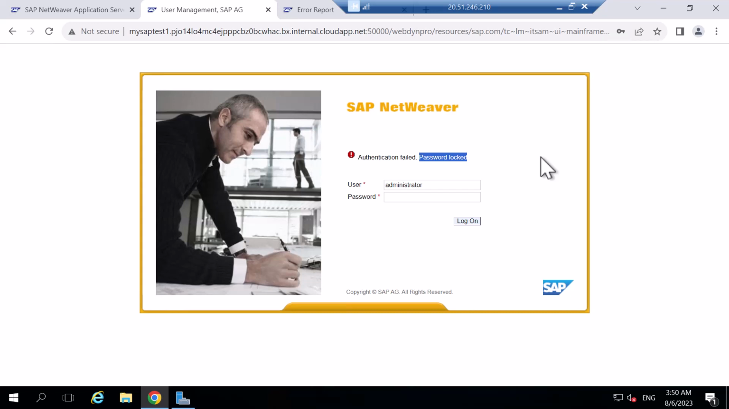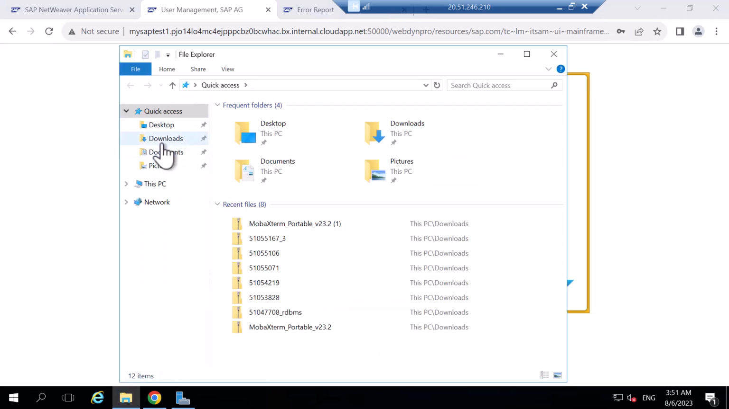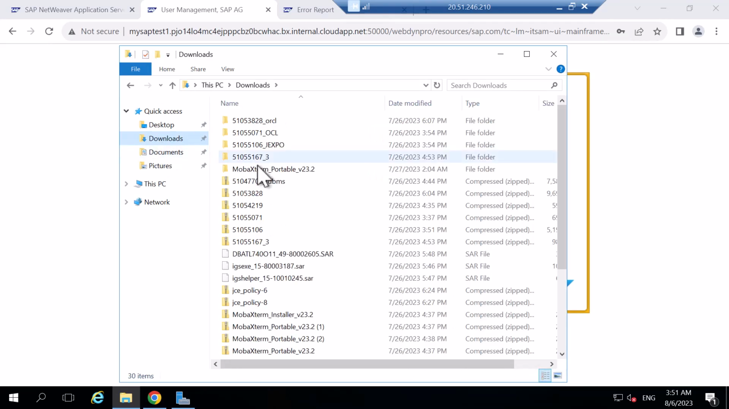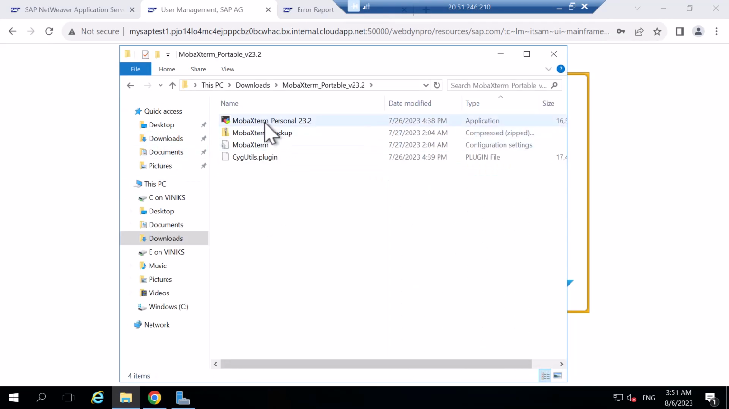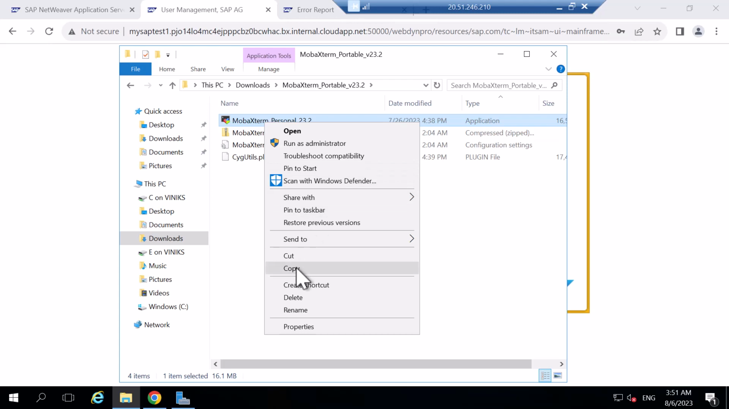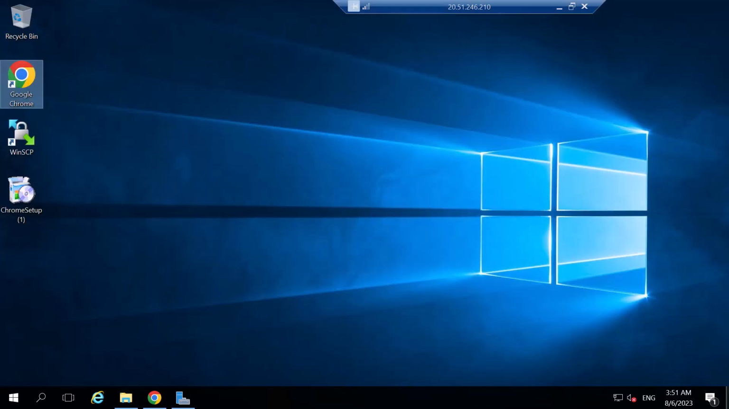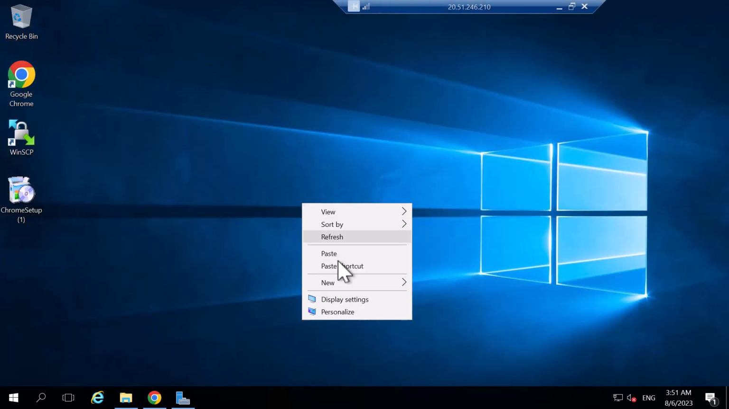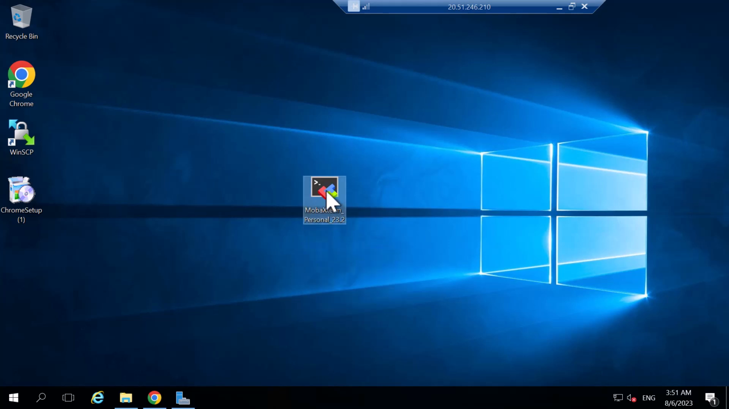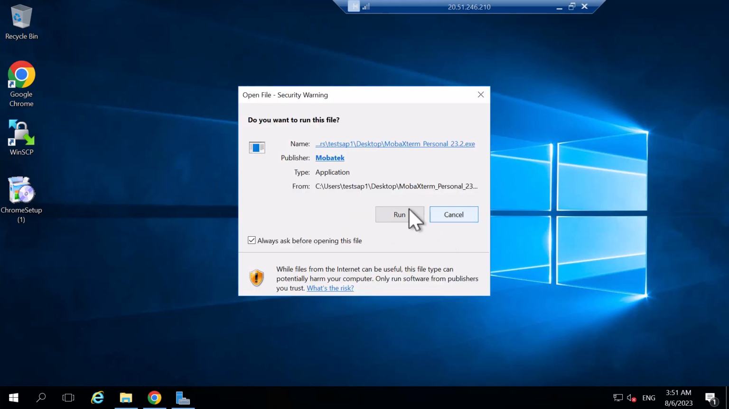For that, what I have to do is first I need to launch my S user ID, right? I need to launch some tools. What are the tools I need to launch? So let's do one thing. What I can do is I'll go here, downloads, MobaXterm. I'll just copy this one, paste it on the desktop and I'll say yes, run.